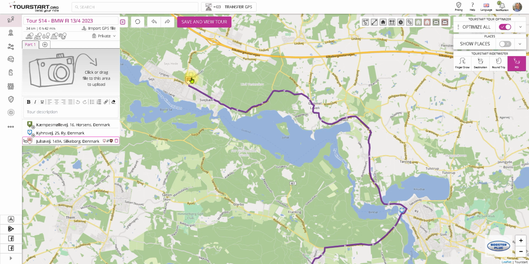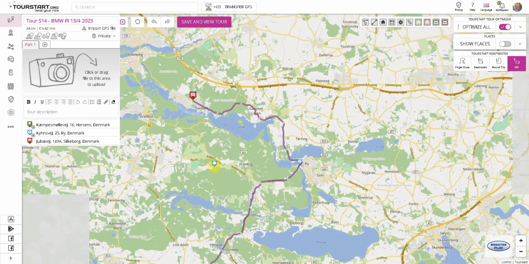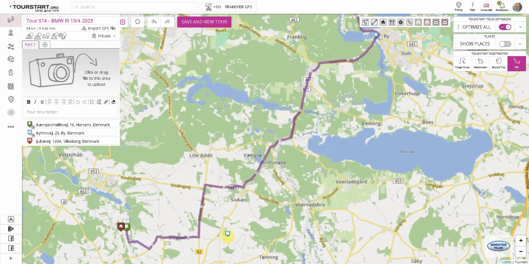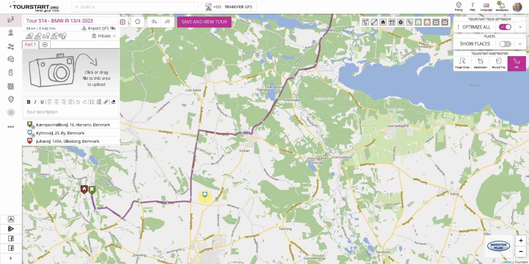I will click on this one, and now I have my tour with my start via an endpoint. And this is my strategy. This is how I want to build my tour. The second part is to define or select the roads that I want to ride on. I just zoom in, and I want to ride on this road here. This is a traditional drag and drop.